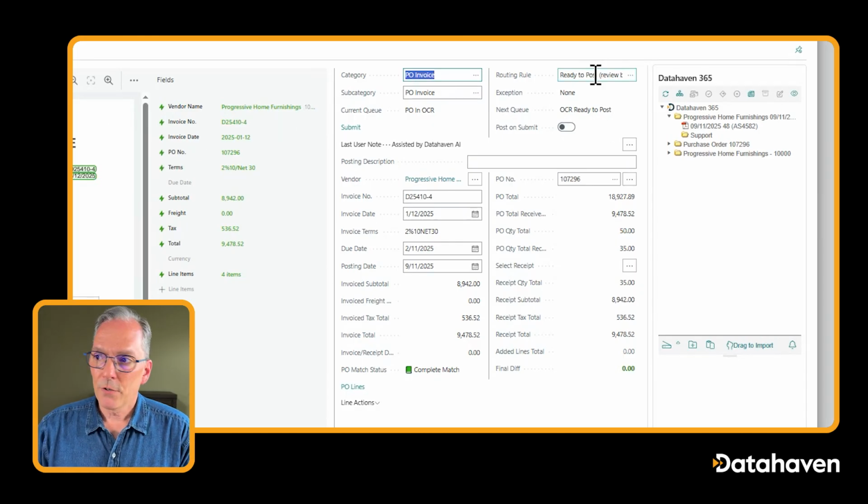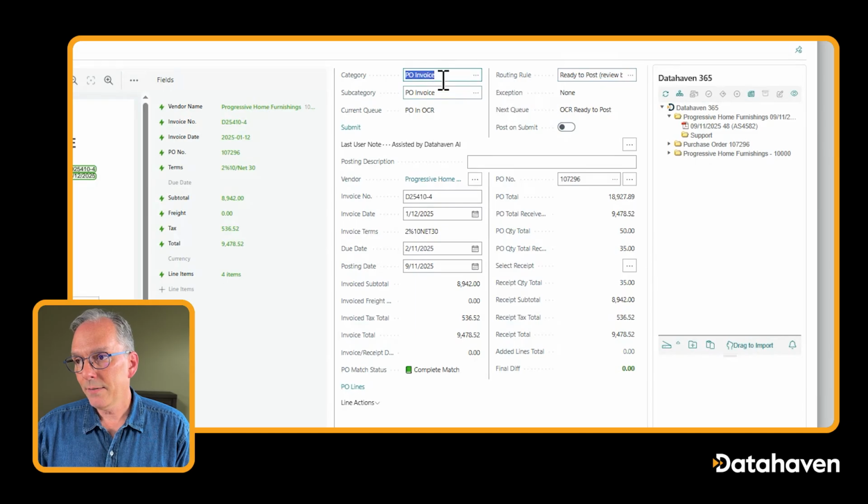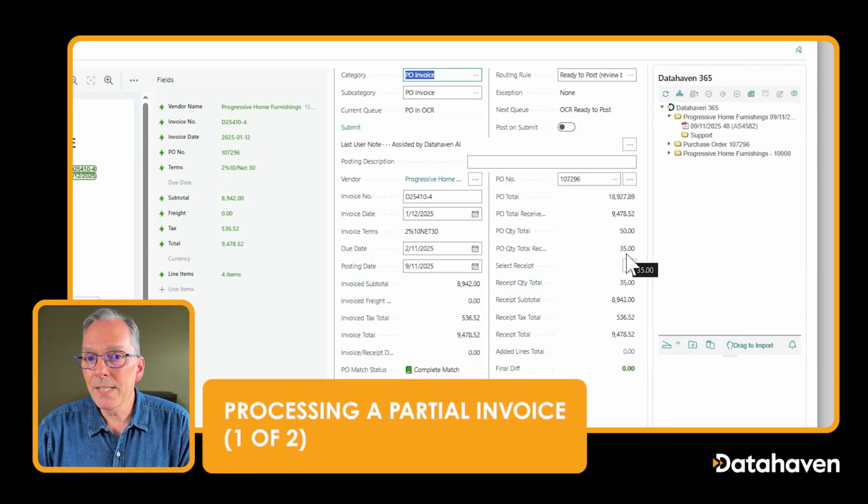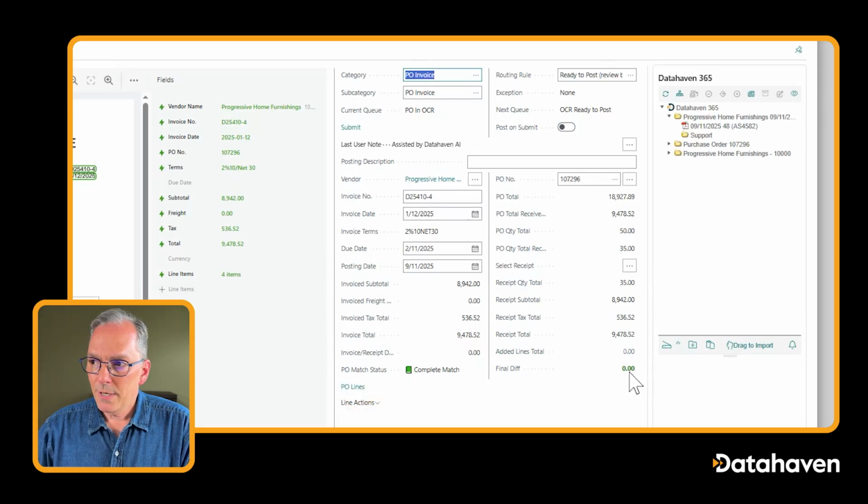So on the right-hand side of your screen, we can see that this is a PO-based invoice. It's in OCR. There are no exceptions. As we go down, we can see that the total of the PO is close to $19,000, but we've only received about $9,500. As I go down, there are 50 items on the PO, but we've only received 35. So Datahaven is able to identify that this is a partial invoice. So we've only received a subset of the goods. At the very bottom, you can see that there's no difference.